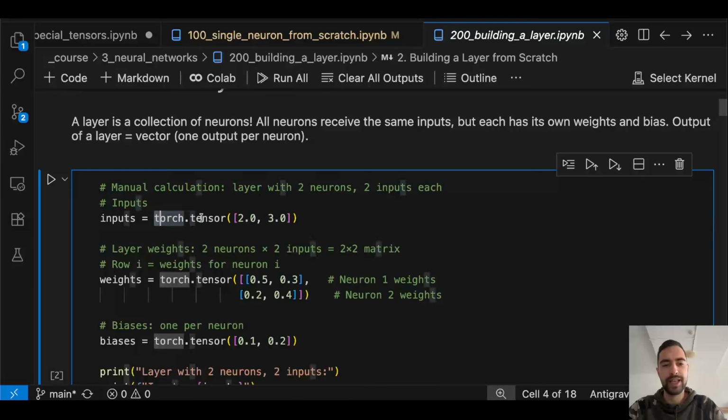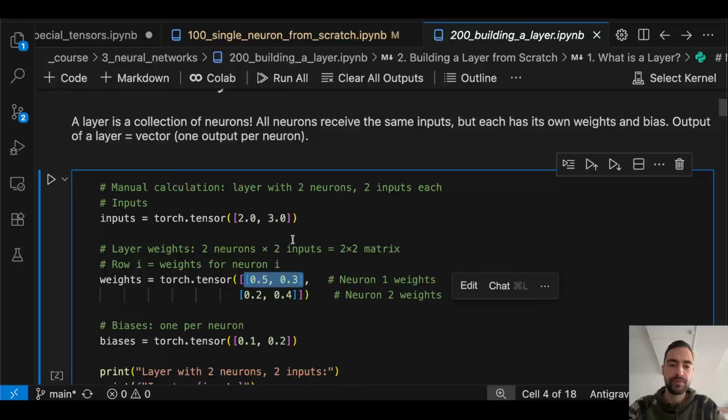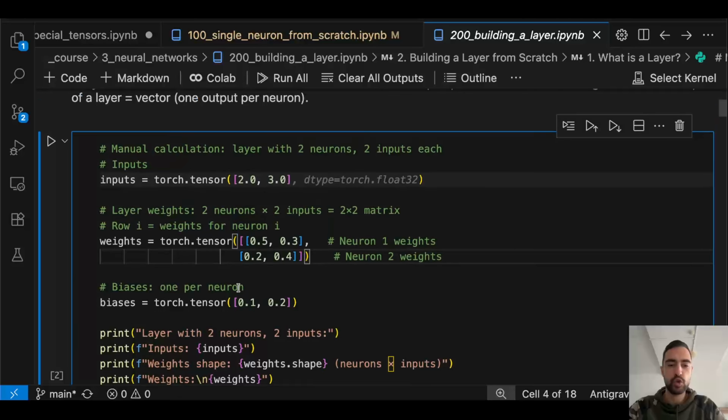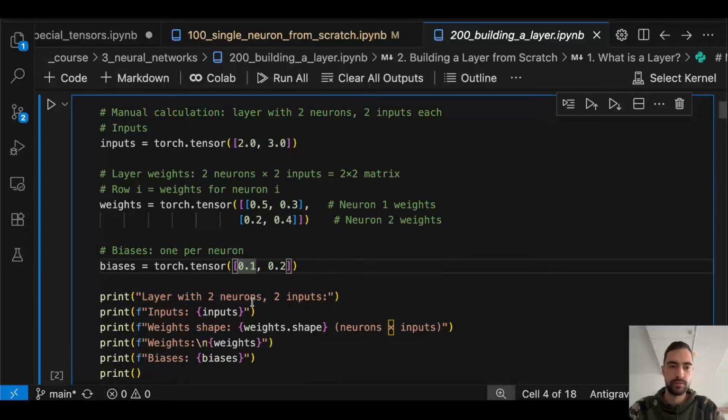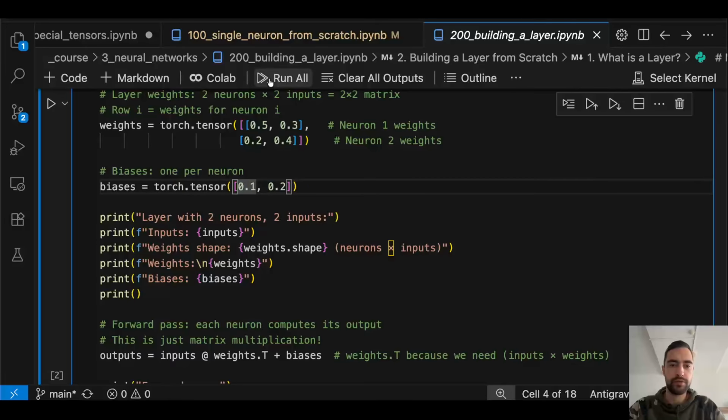So here we would still have the same input, but we would have two neurons. So weights for neuron 1, weights for neuron 2. So it would multiply input with these weights to get neuron 1 and multiply input with these weights to get neuron 2. And we have two biases because we have two neurons. So did I run all of this?